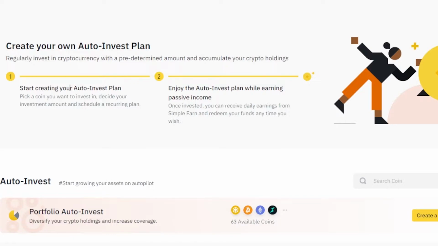You can see we have two steps. Start creating your auto invest plan: pick a coin you want to invest in, decide your investment amount, and schedule a recurring plan. Enjoy the auto invest plan while earning passive income. So this is a really good way to earn using cryptocurrency. We can earn passive income because we just enter an amount, select a coin, and we're investing in it every day. We've just scheduled this whole automated process, and now it's happening and we're making passive income. So that's the basic information we get on Binance.